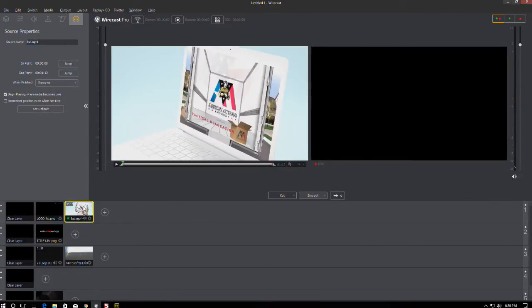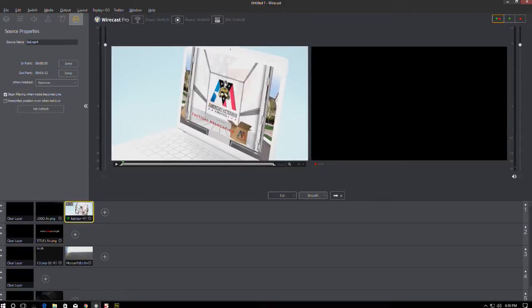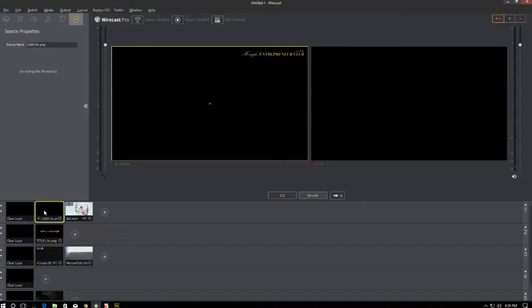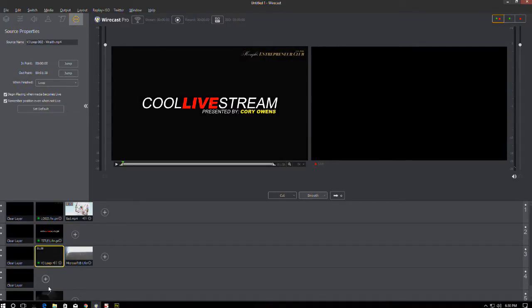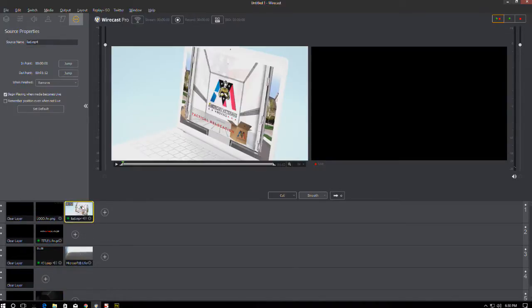So there's our advertisement, which is on the same layer as our logo. I keep my logo on the same layer as the ad, because when the ad is running, I don't want you to see the logo, but I want the logo to be on the very top layer on top of everything else that I'm doing in my stream. But I want the video to be on top of everything when the ad runs. So those two on the very top layer together.